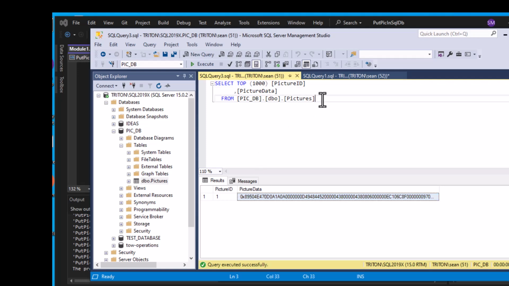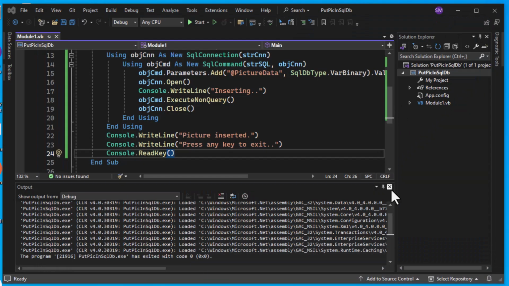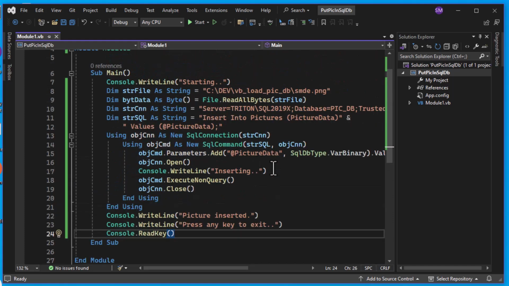And now if I put my cursor in here and rerun our query, you can see now we have 2 rows with the same picture file in there. We've got picture ID 1 and picture ID 2. And so that is fantastic. That's how you can insert a picture into our database.